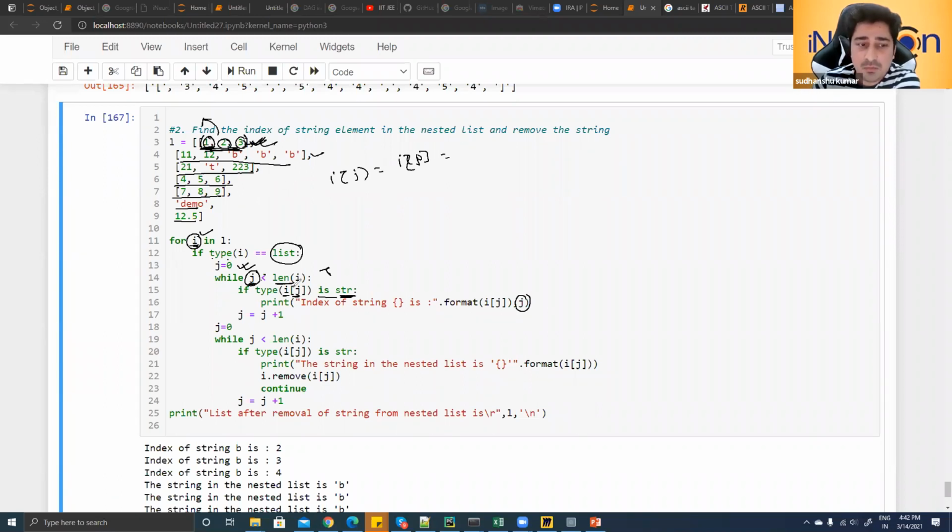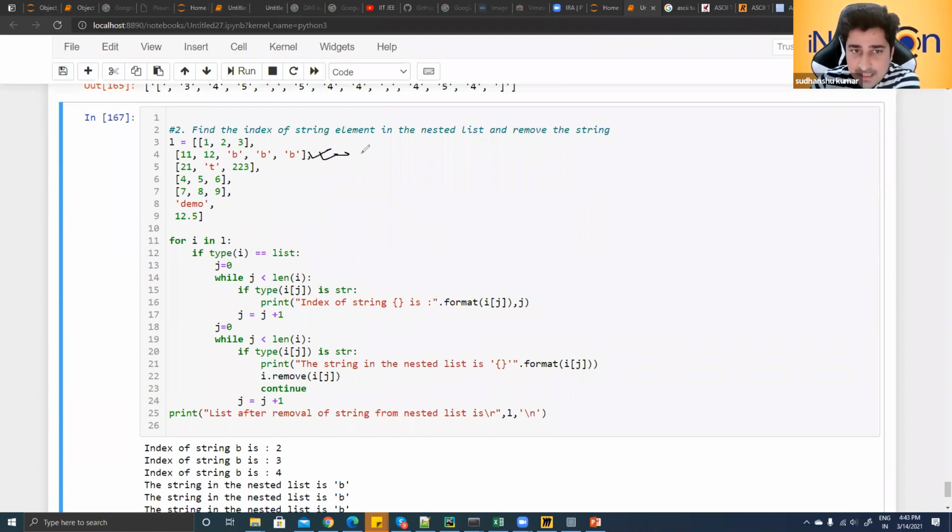So in this way, I will end up getting the index of everyone. Is it making sense? Again, in the second iteration, what will happen? This will be I, right? I will try to check if I is equal to list. Yes, true. Then again, j will be equal to 0.